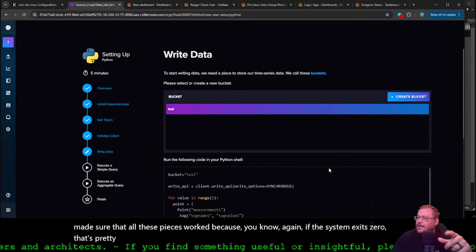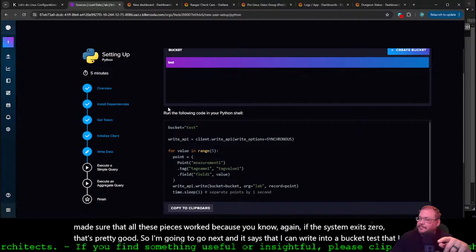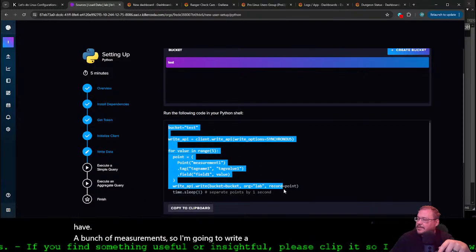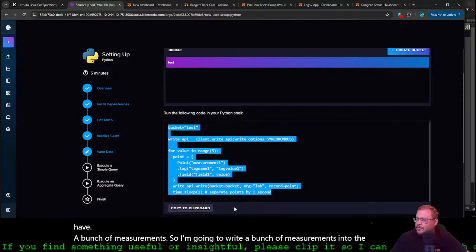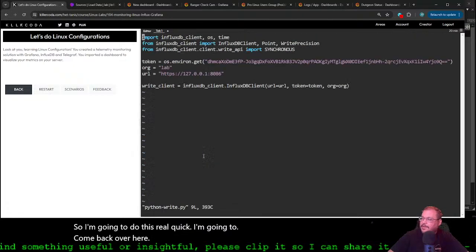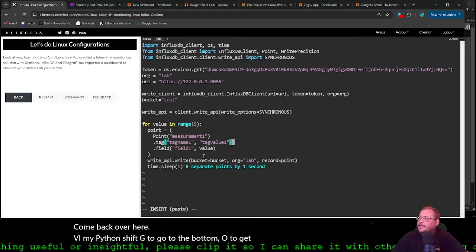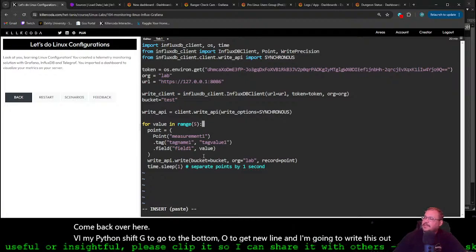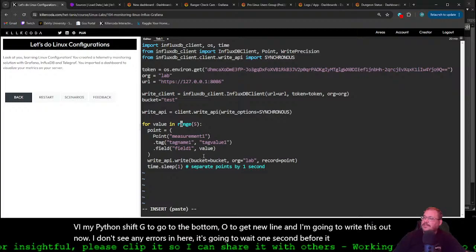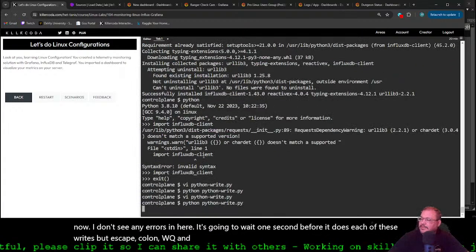So I'm going to go next. And it says that I can write into a bucket test that I have a bunch of measurements. So I'm going to write a bunch of measurements into the system. So I'm going to do this real quick. I'm going to come back over here. vi my Python. Shift G to go to the bottom. O to get a new line. And I'm going to write this out. Now, I don't see any errors in here. It's going to wait 1 second before it does each of these writes. But escape :wq, and we should be able to write this.